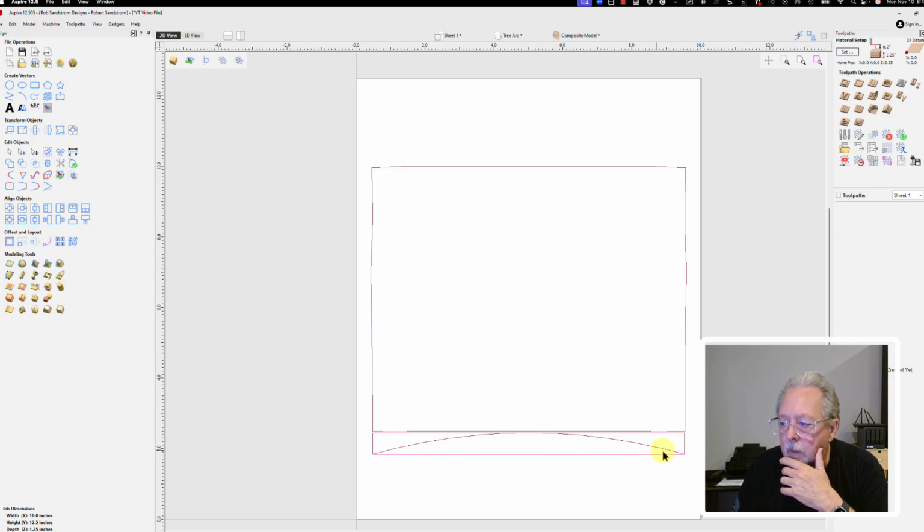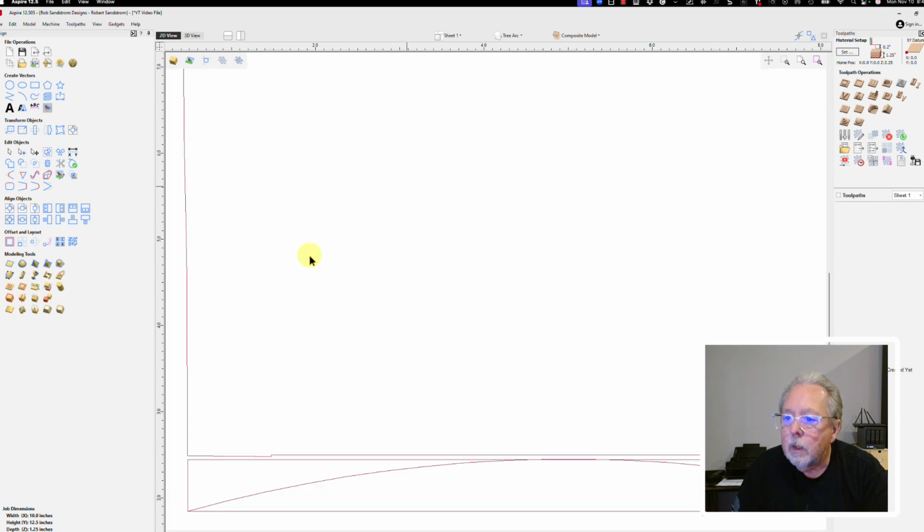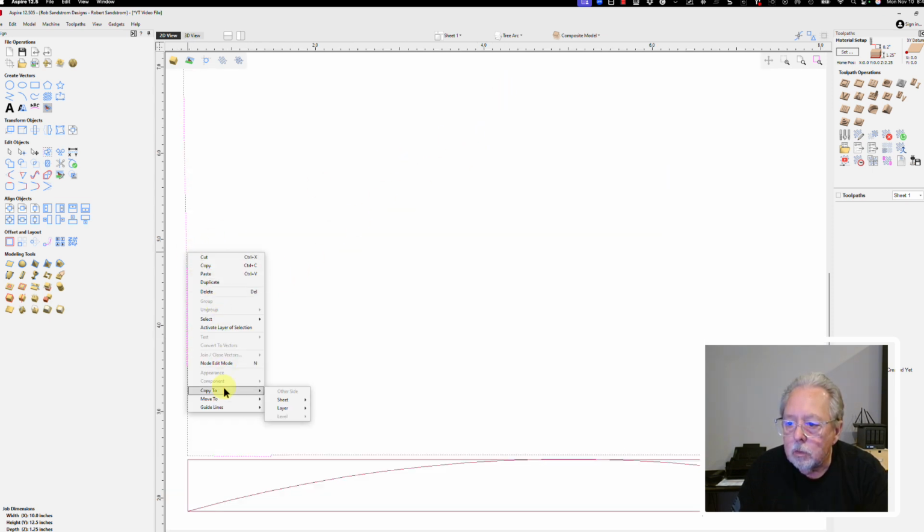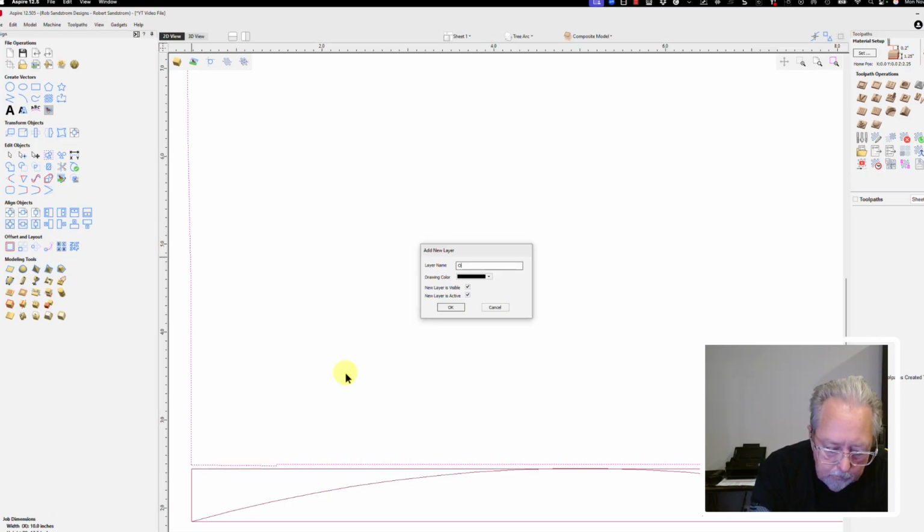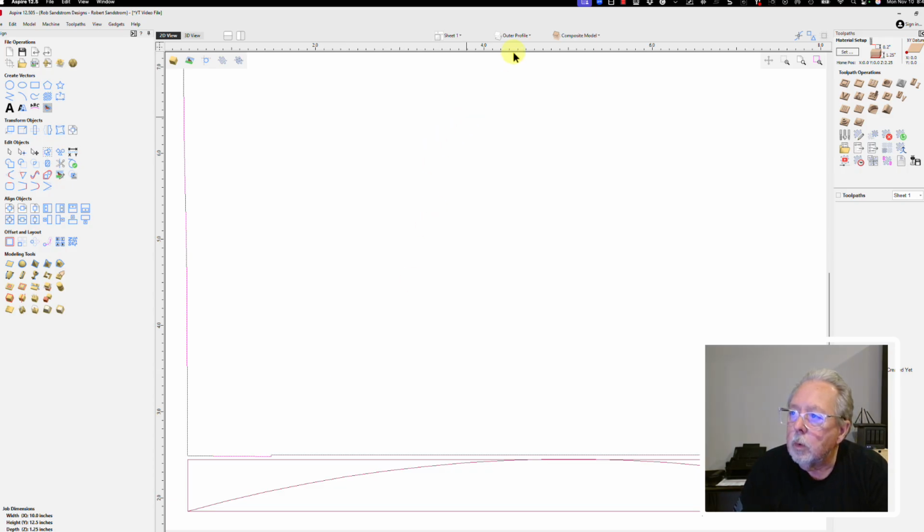So now this, of course, is my triangle. I want this one later for an outer profile, so I'm going to copy this to layer, new layer, outer profile. I'm going to keep this as the active layer, the tree arc. And so I'm going to turn off the outer profile. I don't need that right now. I'm going to put this here.